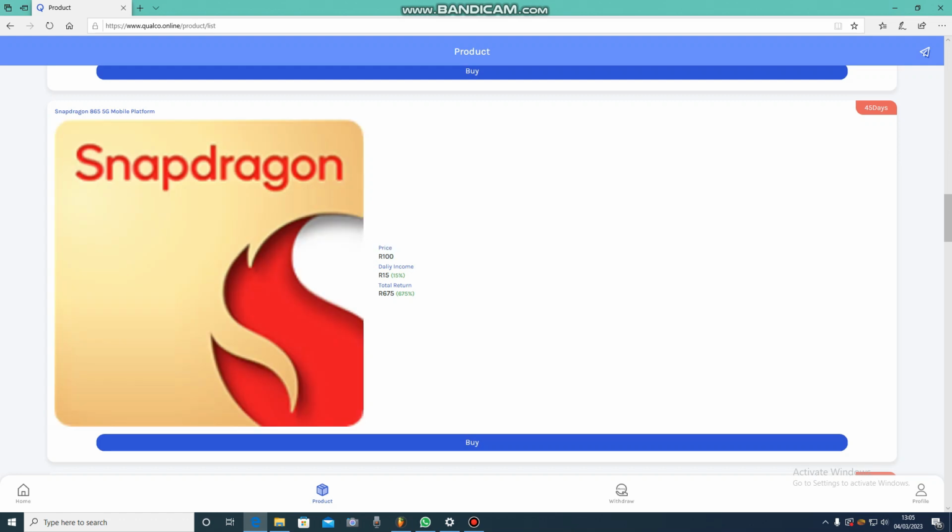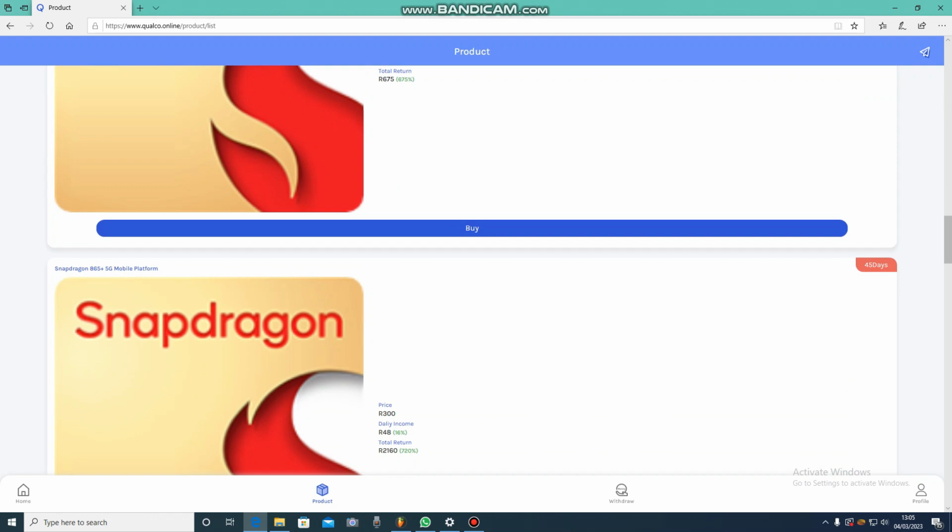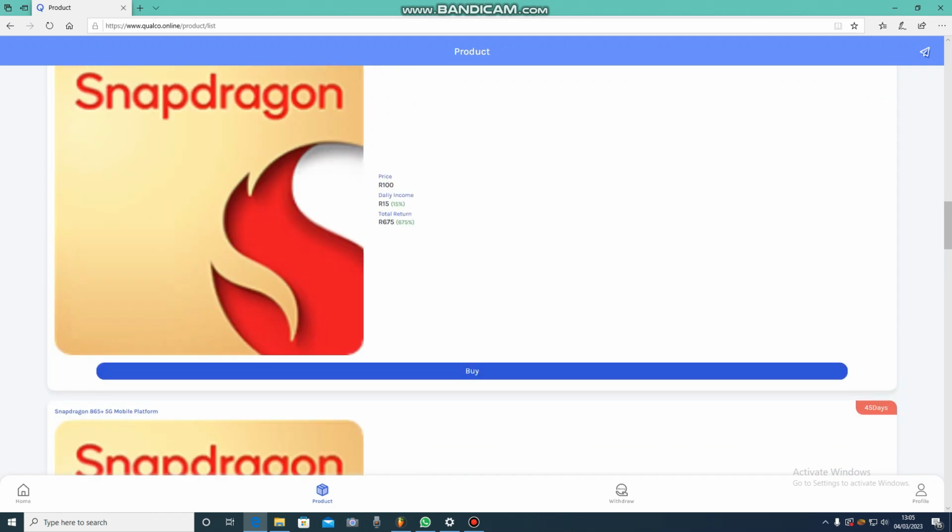You can start up with 100 rand, and then your daily income is going to be 15 rand. This is 15%, guys. So your total return is going to be 675, and the days is going to be 45 days. So if you're going to rent this one for 45 days, you're going to get 675, as you can see. For you to buy this rent machine, you're going to come and buy this one here.